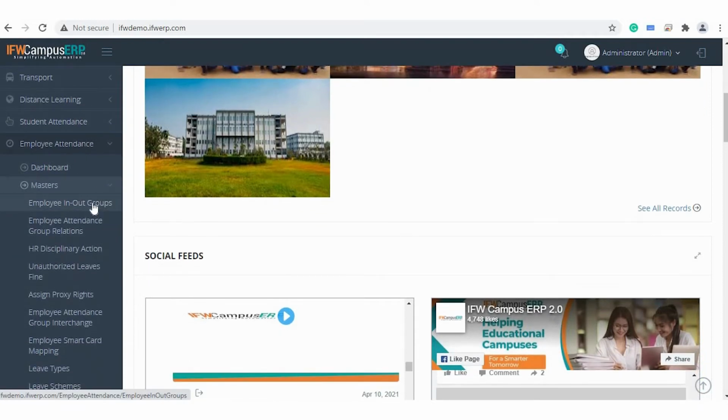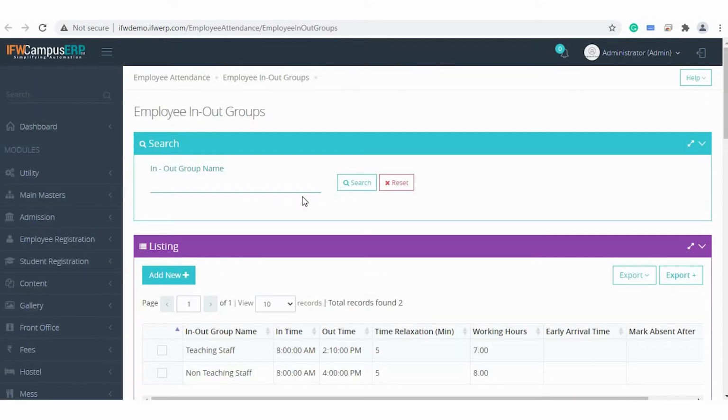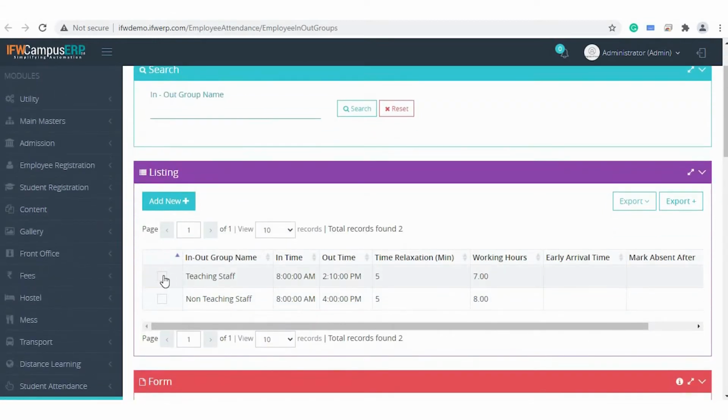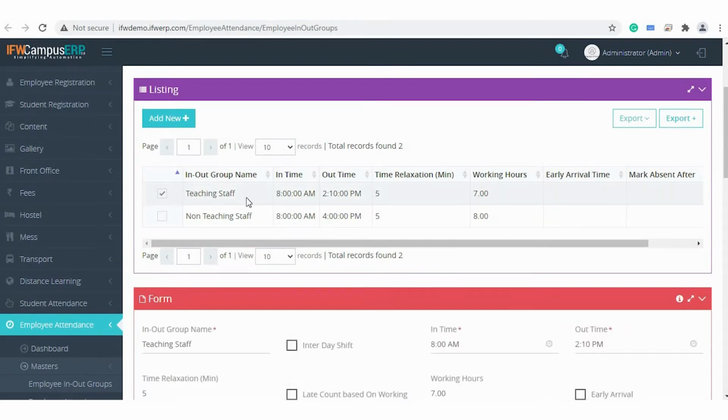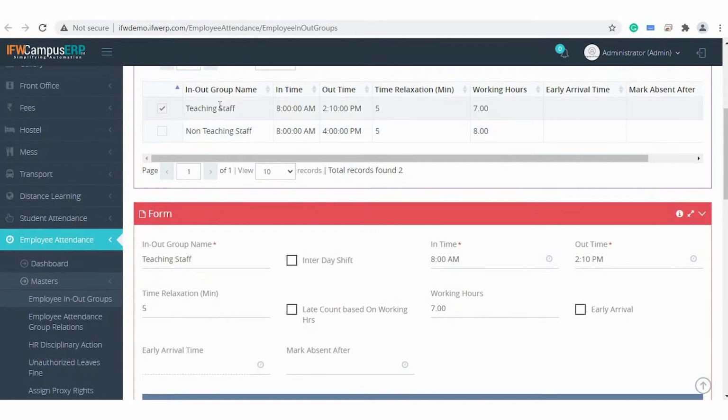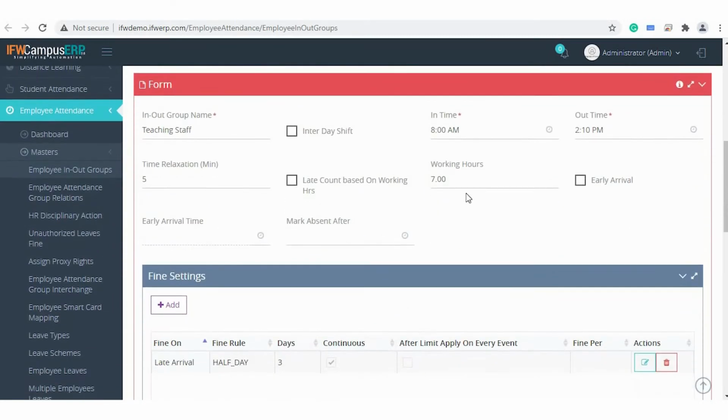The first form is Employee In-Out Group. Here, the employee groups are created depending upon their in-time and out-time. We have created two groups here, teaching staff and non-teaching staff. For teaching staff, the in-time is 8 am and out-time is 2:10 pm. And for non-teaching staff, the in-time is 8 am and out-time is 4 pm. So, this is how you will be defining the employee groups depending upon their in-time and out-time.